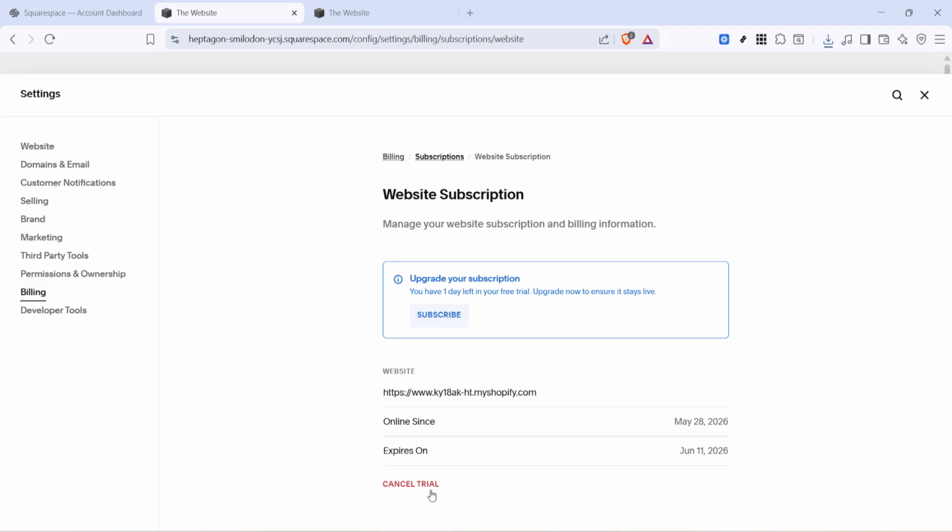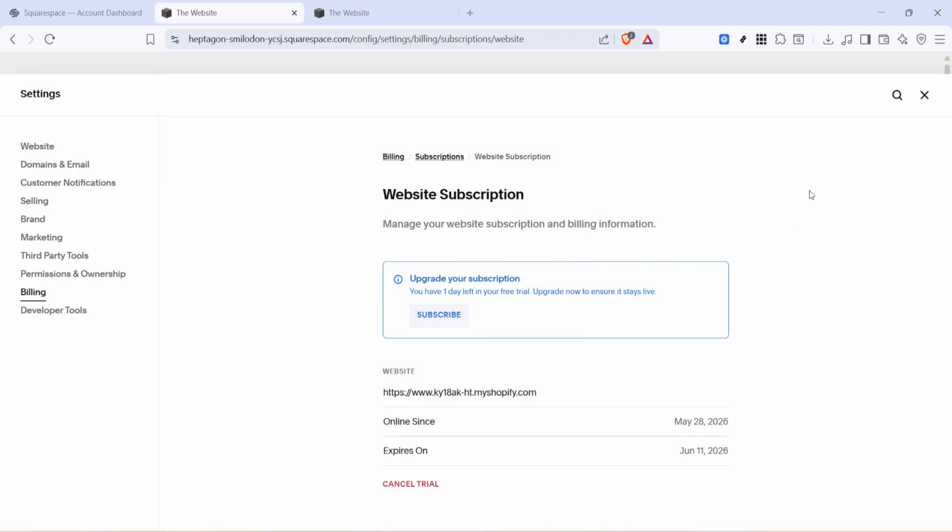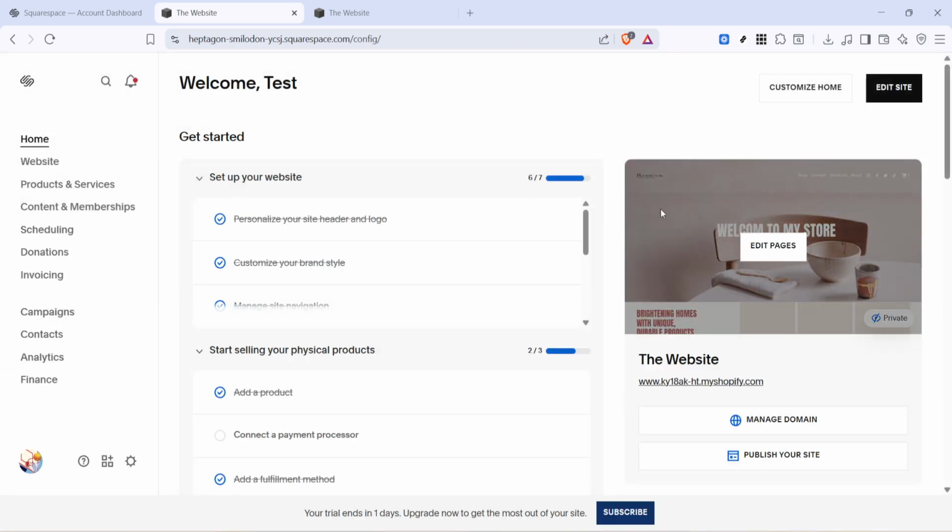Now click Cancel Trial. This is the key step that removes the current trial website so you can start again cleanly. Squarespace may show a confirmation prompt to make sure you really want to do this, which is normal. When that confirmation appears, click Cancel Trial again to confirm your choice. After this, the trial website is canceled. If you had any work on that site that you wanted to keep, make sure it was saved elsewhere beforehand, because canceling means you're moving on from that version.